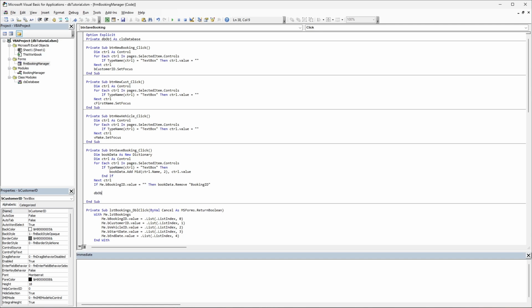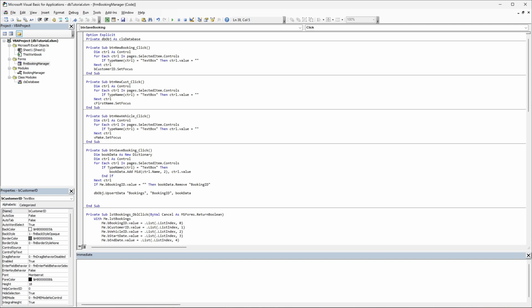Now, finally, all we need to do is to upsert, or update/insert, that data to our table. So we've got the bookings table, the booking ID is the ID field name, and then our book data, which is our dictionary object, which we've just built. We're just passing those to our upsert data function. And then we can say that our booking has been saved.